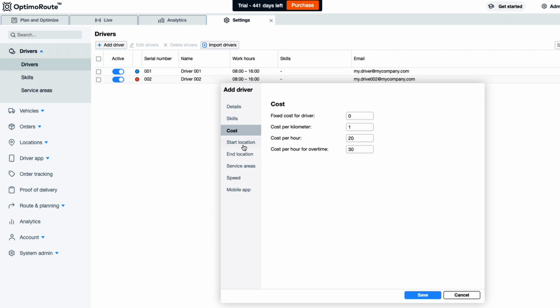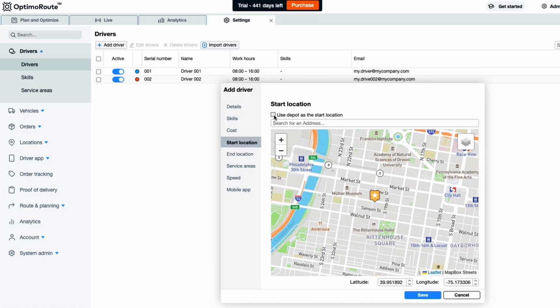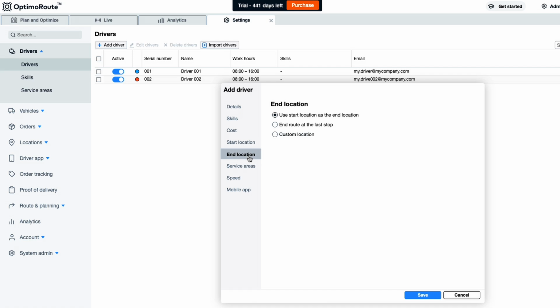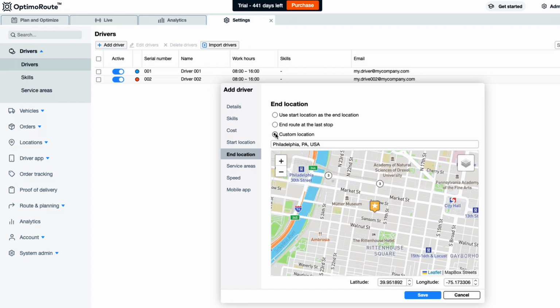The next tab is Start Location, which allows you to create a starting point for this driver that is not the depot. Whether you have different depots or workers can begin their day from home, activating this feature allows you flexibility. The following tab, End Location, allows for the same principles as Start Location. You can either have the end location match the start location, or again, alter it to have the route end elsewhere.